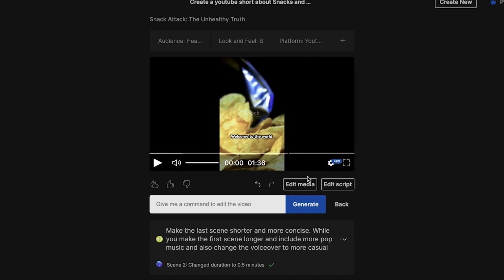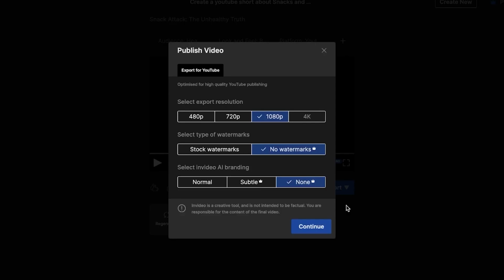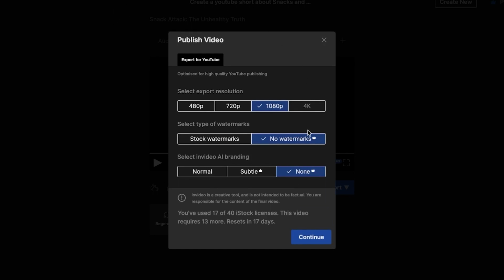Now, after I have completed my video and I'm satisfied with the overall video, I can click on export over here on the bottom right, and then I can click on export video. Now, you have different settings. Obviously, for YouTube, you want to go with 1080p or 4K, and then you have watermarks.